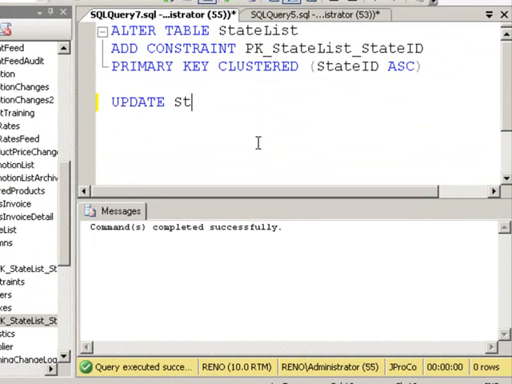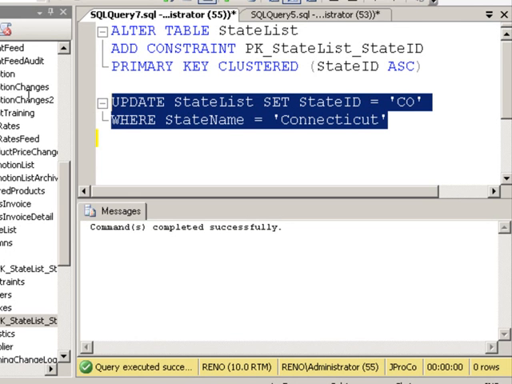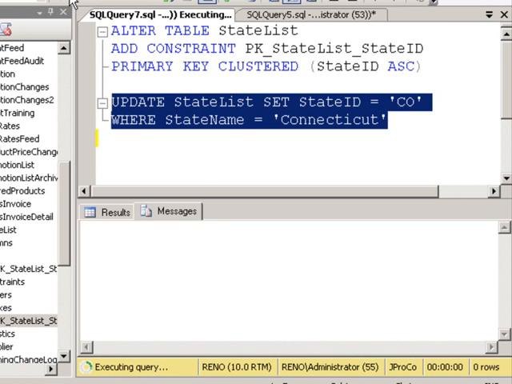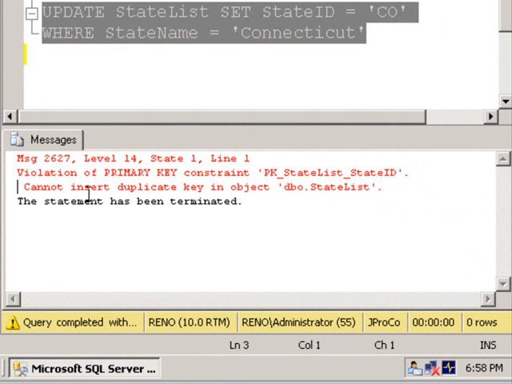Well, let's see if this really protects us. Let's attempt to update the state list table, and we're going to try to set Connecticut back to CO. So update state list and set the ID to CO where the state name is Connecticut. Okay, let's see what happens now. Oh, it won't let you. It says, violation of the primary key. You cannot insert a duplicate key into state list if they have the same state ID.